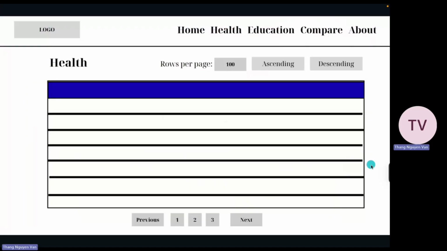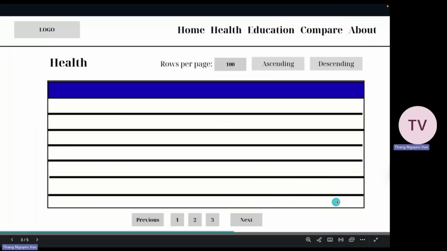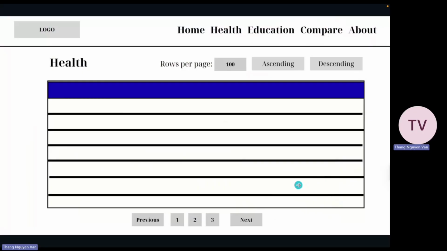Moving on, the health section presents data such as life expectancy, disease rate, and access to healthcare. As a result, large data sets become clear and easy to compare. This design is effective because tables organize numbers neatly, making trends easy to spot.